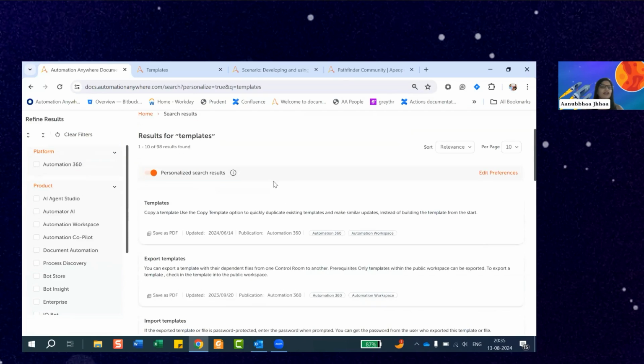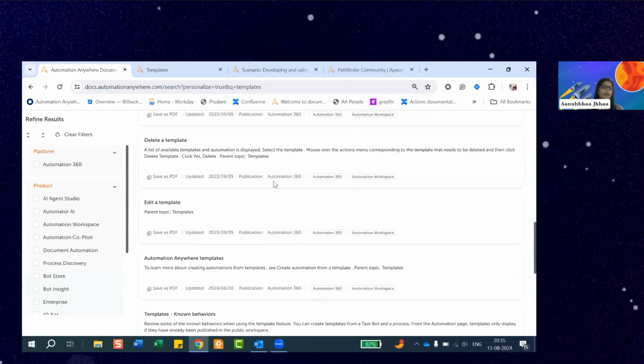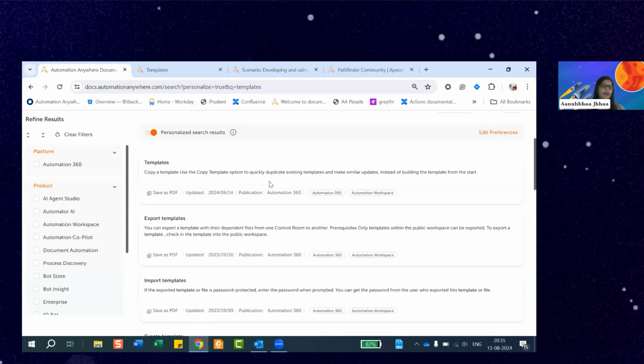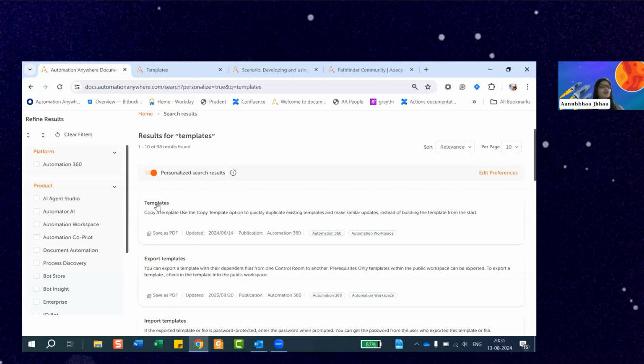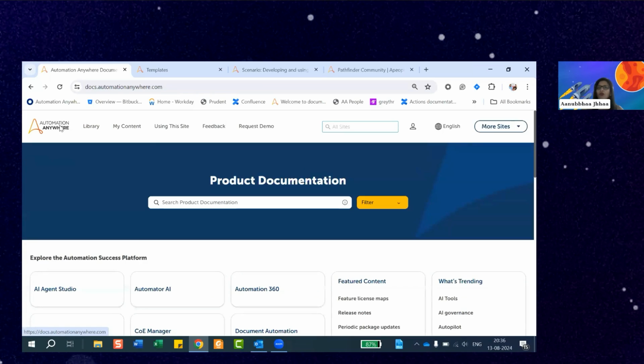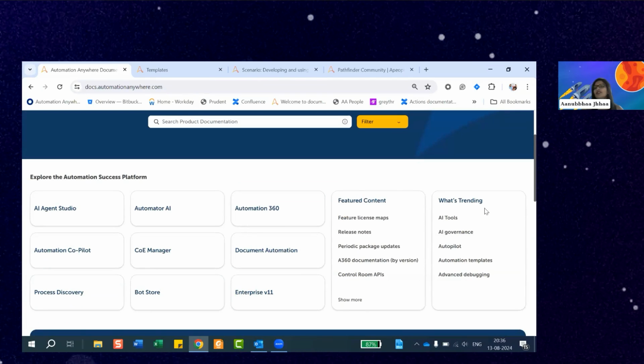Now, on the search result page, you can see all these topics are related to templates, and what Nishi has demoed right now about pre-built templates and custom templates. So all this information you can find in these topics, right? So this topic is the main landing or overview page. And there's another way to access the documentation for templates, which is to go back to the home page and come to the What's Trending section. And from here also you can navigate to Automation Anywhere templates.